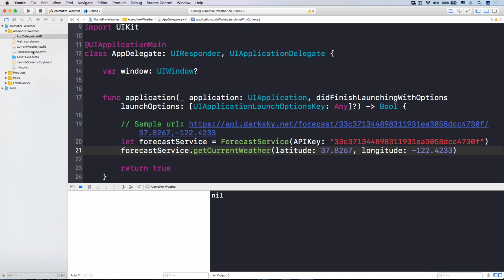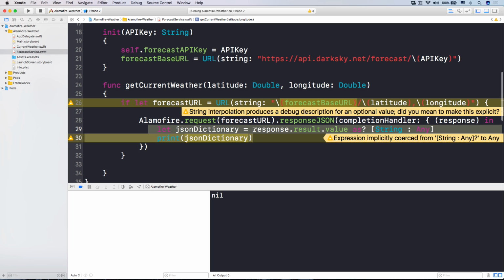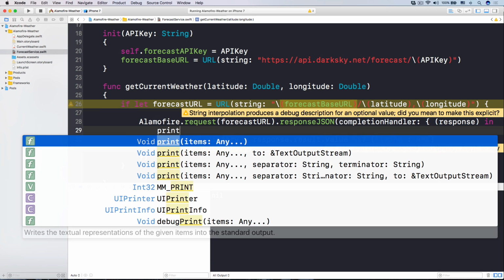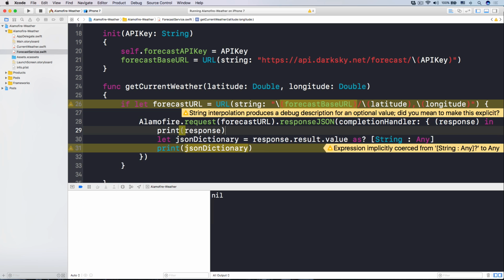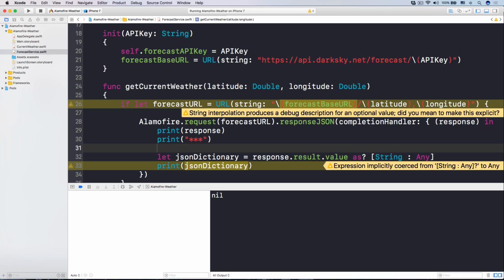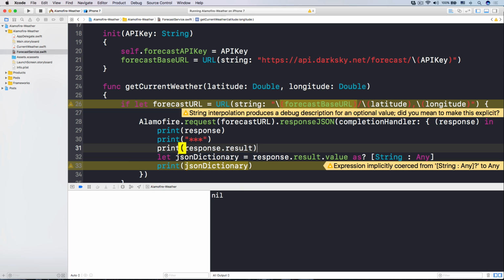All right, so let's check our forecast service. So it means that there's no data, right? This says nil. Why is it? Now we have the response.result.value, and we cast it as a String to Any, right? So now let's debug this thing together. First thing, I'm going to print out the response, and then I'm going to print out some stars like this so that we can separate this, and then we print out the response.result. Let's run the app and see how it looks.